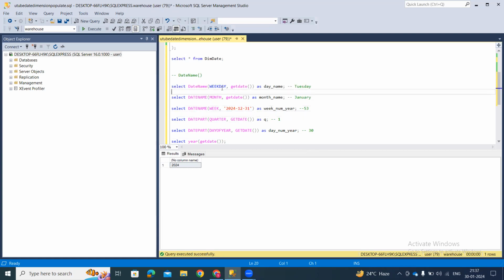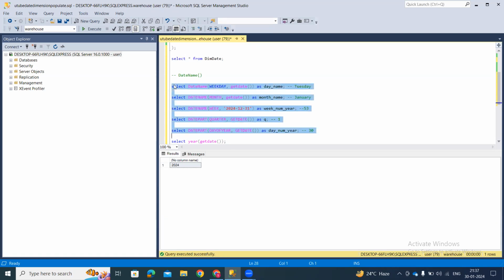With the help of DATENAME, you are going to get the name of that particular day, the name of the particular month. DATENAME week or DATEPART week, either is your wish, both are the same. So these are the important date-associated functions. We are going to use these throughout this video.